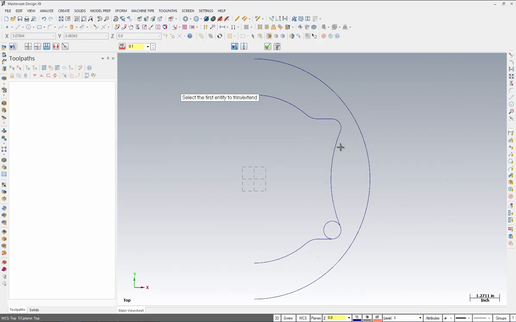Now, do the bottom. Do the same for the bottom. Select this line, and then select your arc. That should clean up your geometry. Once this is done, select OK.